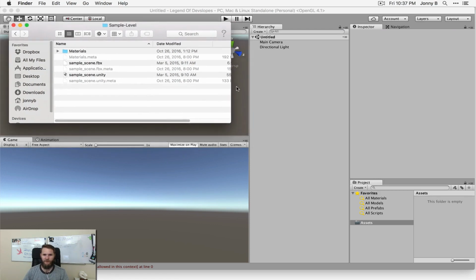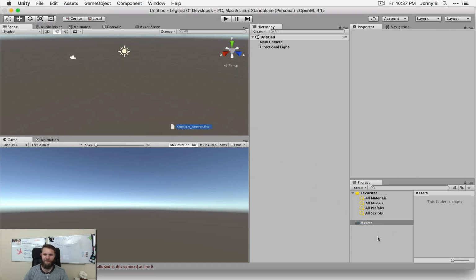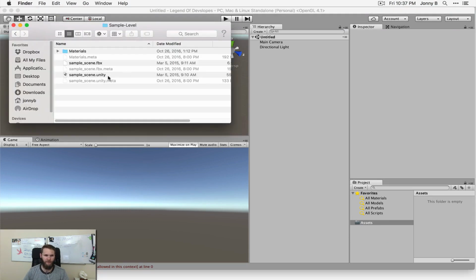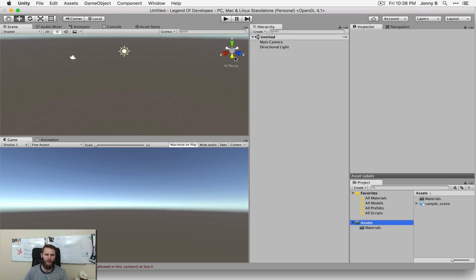First thing we want to do is, well, we can just go ahead and drag that in right now. Let's drag that over right here into assets. And that did not drag over, so I'm going to try that again. Sample scene into assets. All right, looks like that's going to copy over. Spinning, might take a little bit. All right, awesome, we got it imported.